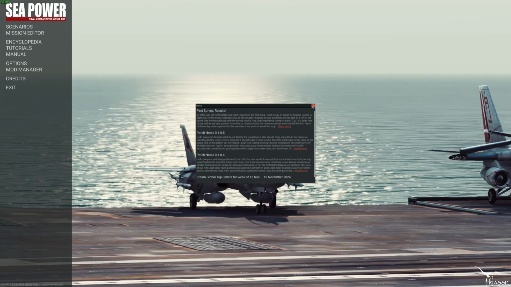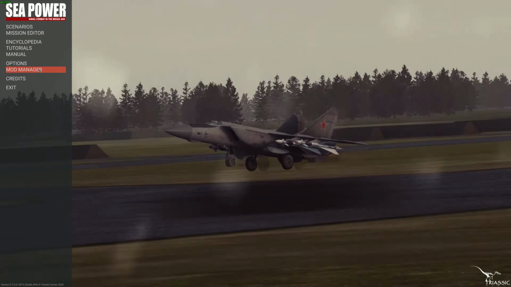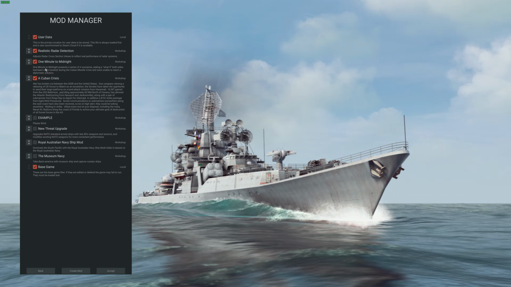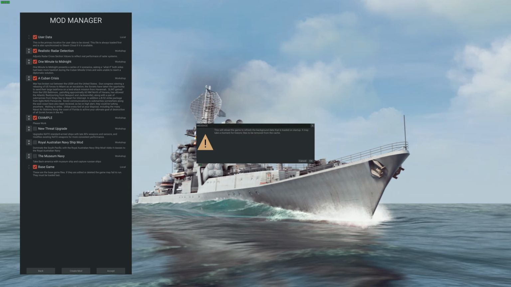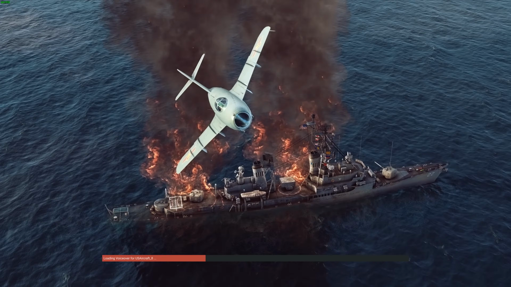Now, we can finally check to see if it works. So we're going to go into Mod Manager. There's our mod right there. Example, subtext, please work. Okay. We're going to hit accept and then pray to the Lord above that we structured those files correctly.